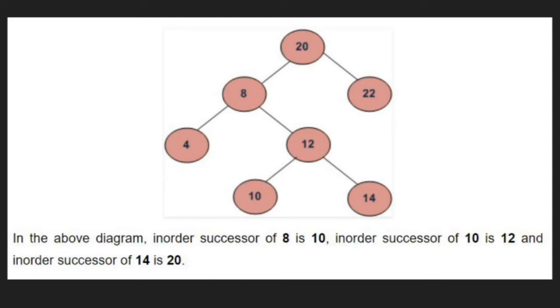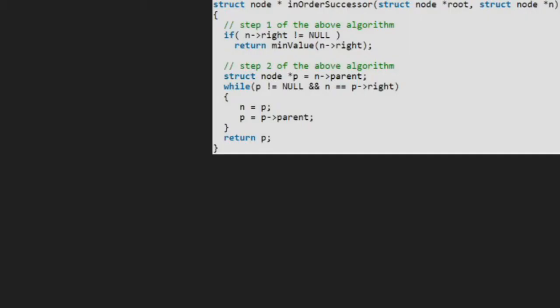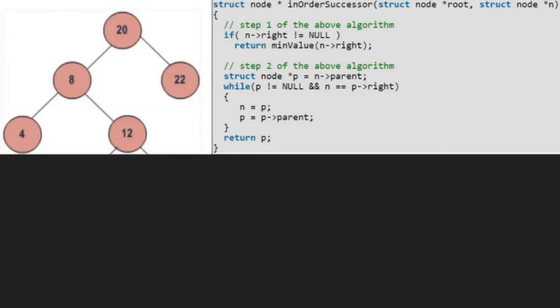In a binary search tree, the in-order successor of an input can also be defined as the node with the smallest key greater than the key of the input node. So, it is sometimes important to find the next node in sorted order. Now, let us have a look at the algorithm. Let us also have a sample tree to test our algorithm.